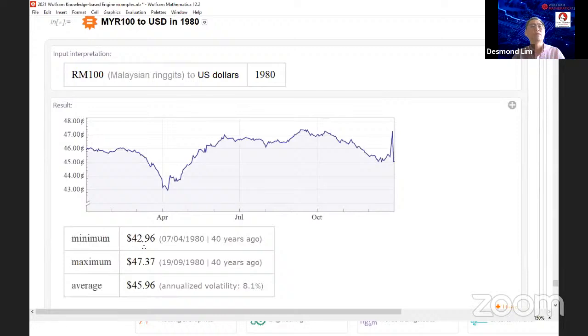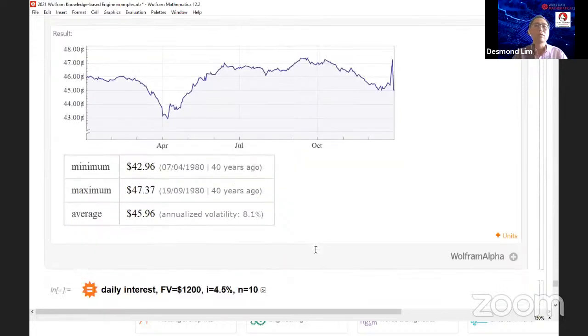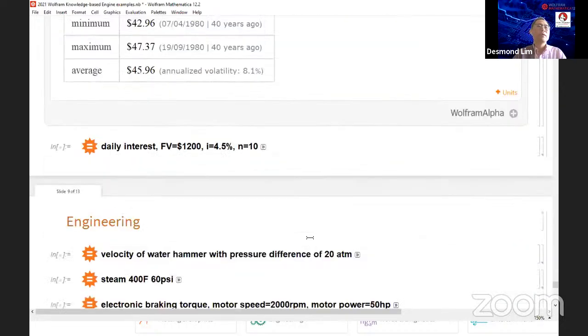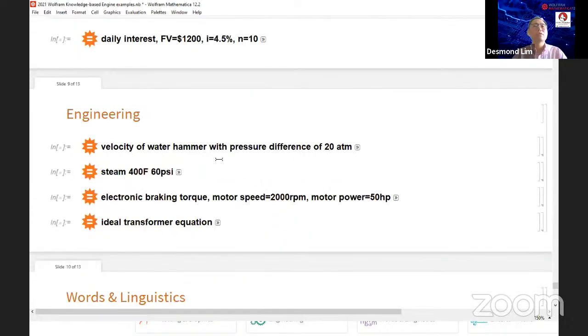Okay, minimum 42. That is in that year, 1980, from January to December. So it could be quite handy to get this graph, this table out if you are looking for research or works on this area.